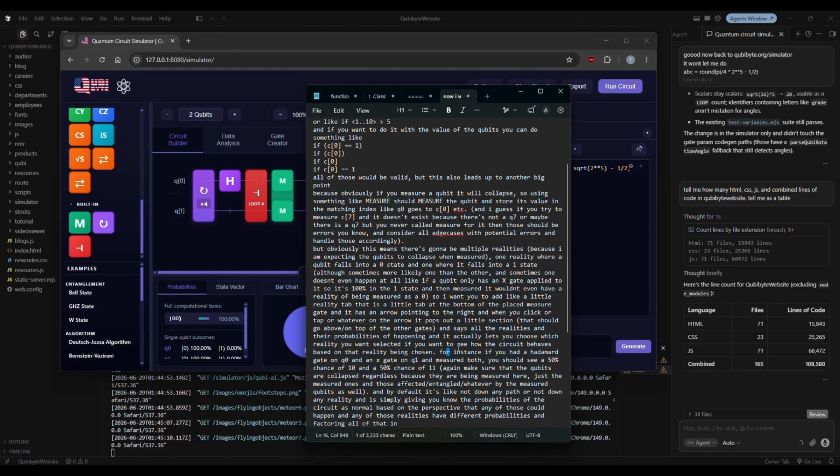For instance, if you had a Hadamard gate on Q0 and an X gate on Q1 and measured both, you should see a 50% chance of 1, 0 and a 50% chance of 1, 1. And I'm reiterating, again, make sure that the qubits are collapsed regardless because they are being measured here. Just the measured ones and those affected / entangled / whatever by the measured qubits as well.